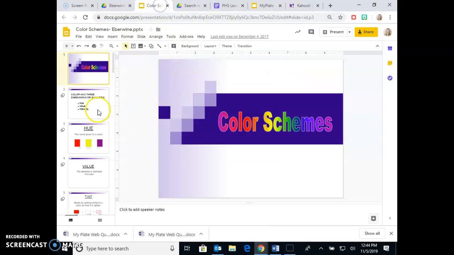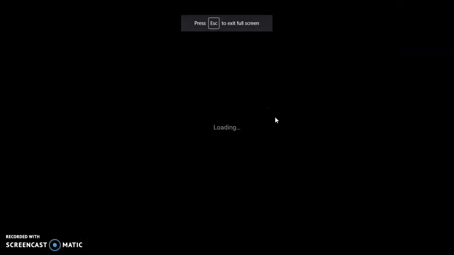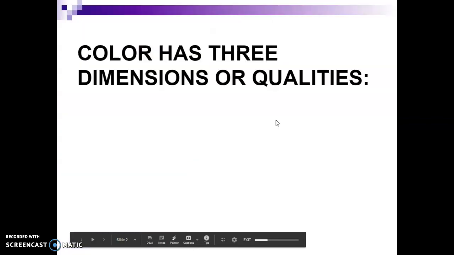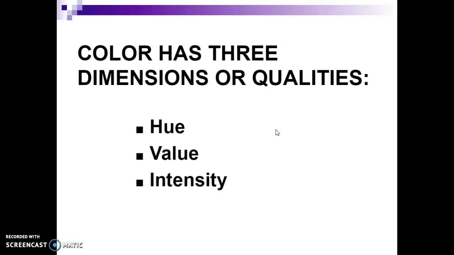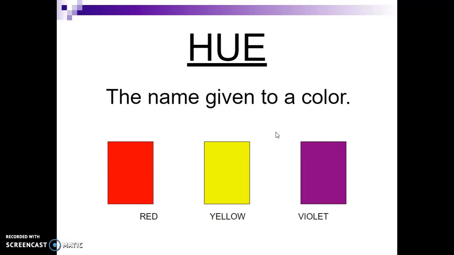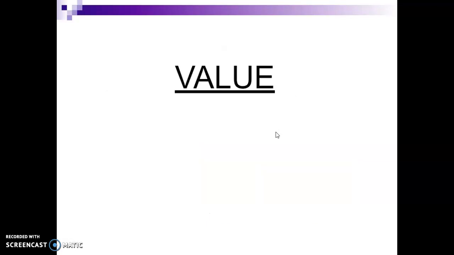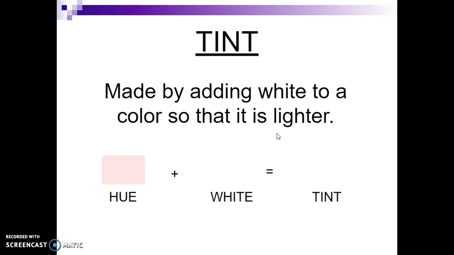So let's go ahead and get started. Now I know this first part we've already talked about, but I'm just going to review it real quick so that you can put it in your notes. So we talked about that color has 3 dimensions or qualities: hue, value, and intensity. Hue is the name given to a color, such as red, yellow, or violet. Value is the lightness or darkness of a color, such as red.